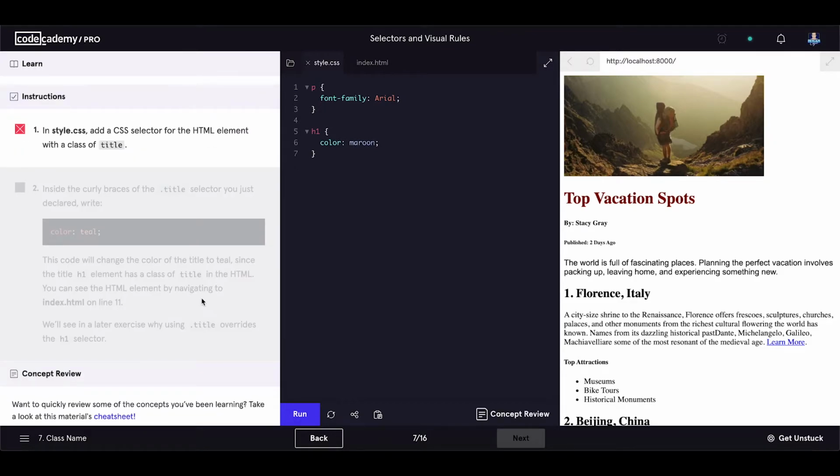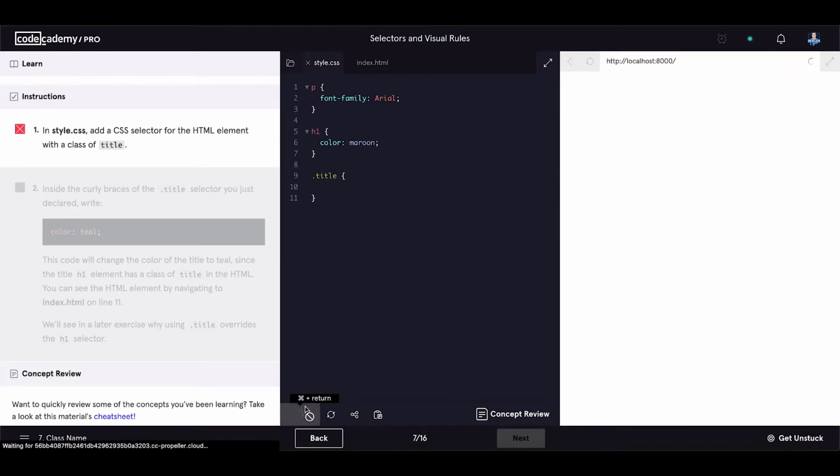Instructions for this exercise: in install.css, add a CSS selector for the HTML element with a class of title, so period followed by title, and let's run or save our code.